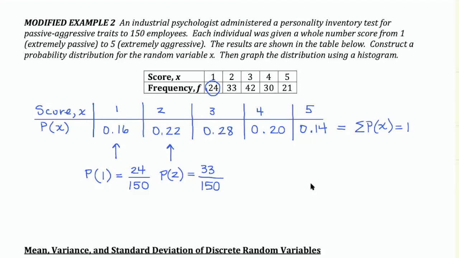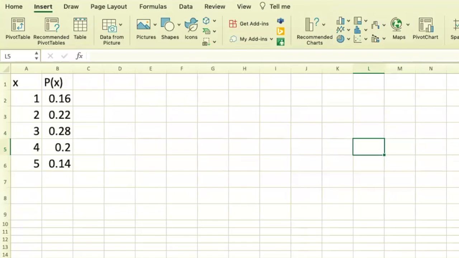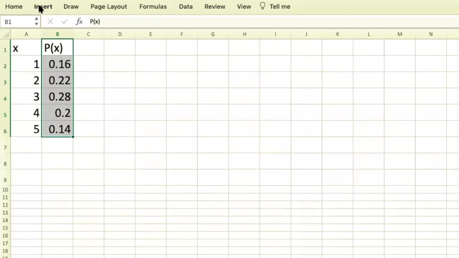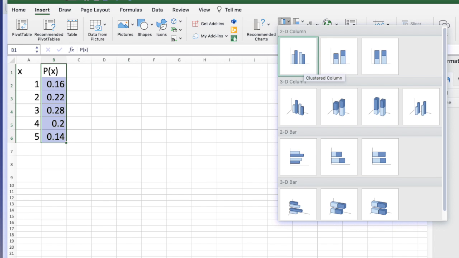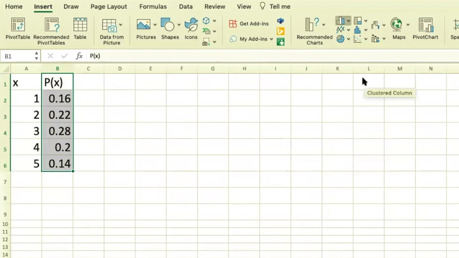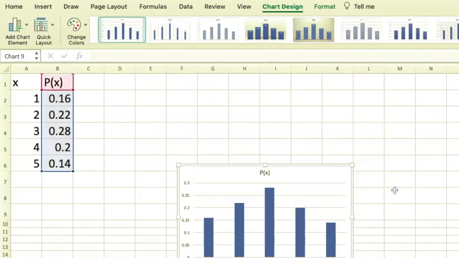Now, to graph it using a histogram, I would expect you to use Excel. Now I've gone into Excel and I have entered my probability distribution. Now what you're going to want to do is highlight only the probability column, including its heading. Choose Insert, go over to your charts, and under the first icon, you want the very first choice under 2D column. When you choose that, again, you've got a bar graph and not a histogram because these bars have gaps between them.